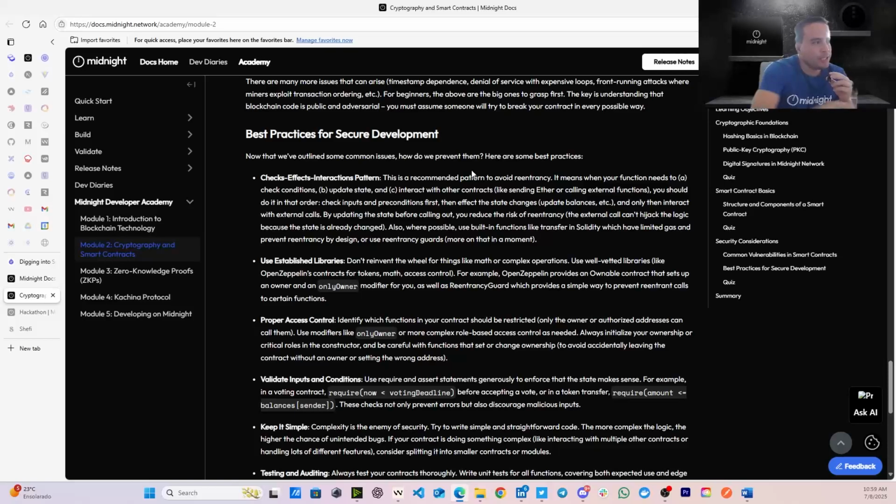This first one checks effects interactions pattern. It's a pattern that was structured and developed by OpenZeppelin in Ethereum. And they have some libraries, and they are working within Midnight as well to actually create those libraries and good practices. And what it says here, it's what I mentioned before.